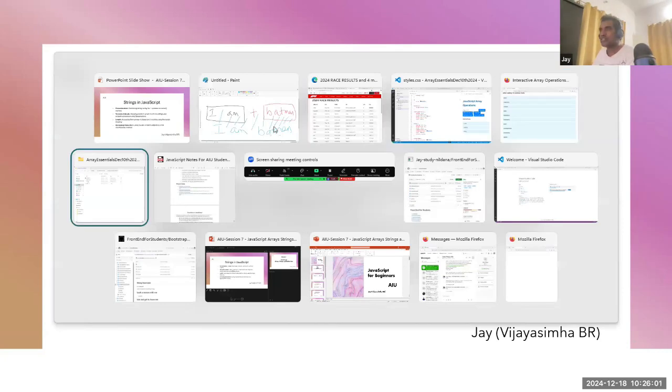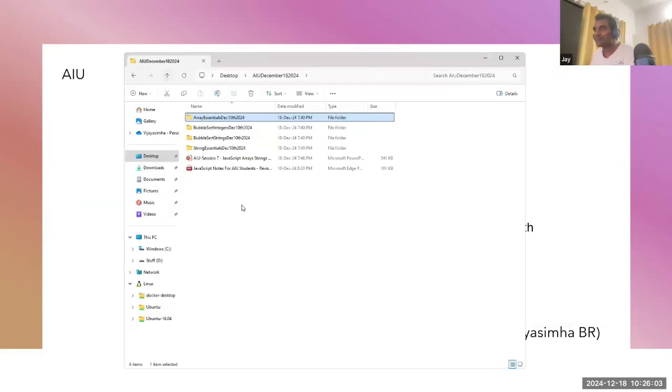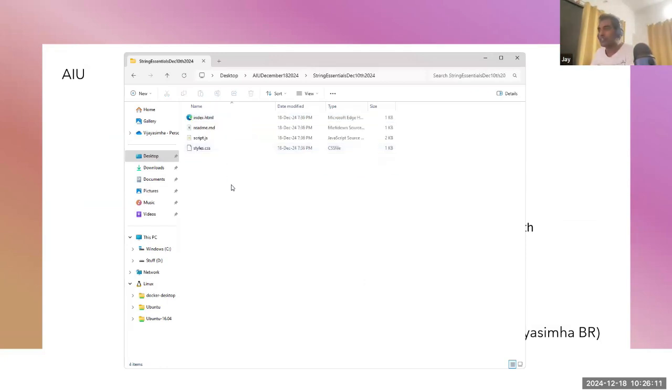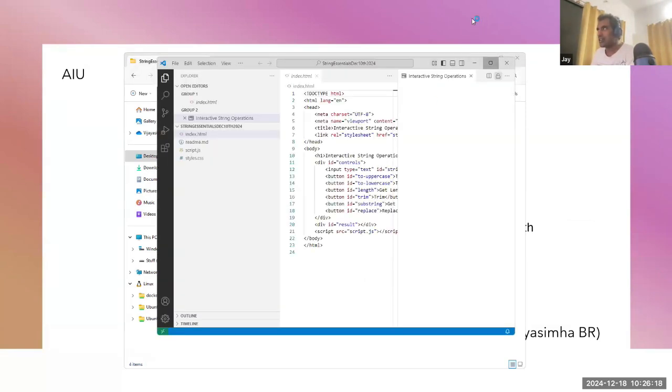Now the project is called String Essentials, December 10th, 2024. That is the project. I put the link in the PDF. So once again, I'm going to right click and open this in VS Code, just like last time.